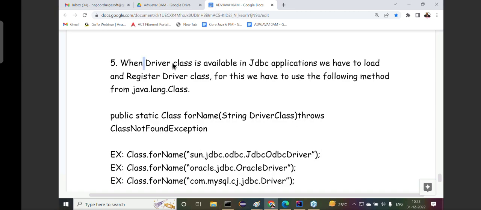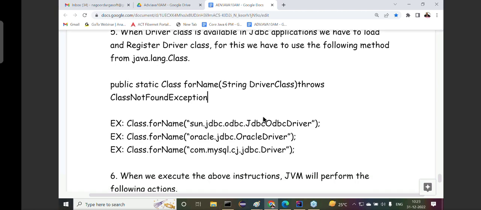Next, after completion of this, when the driver class is available in JDBC applications, we have to load and register the driver class. For this, we have to use a separate method. What is that method here? We use the forName method: public static Class forName(String driverClass) throws ClassNotFoundException.